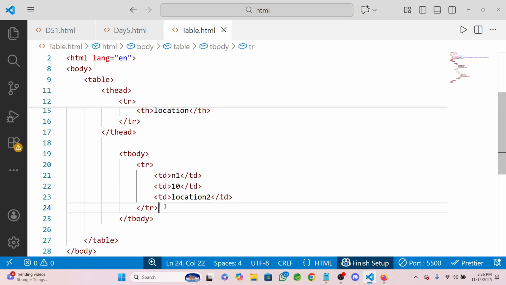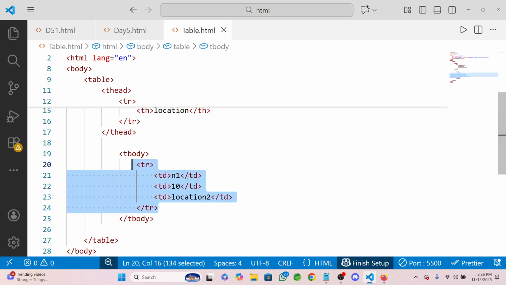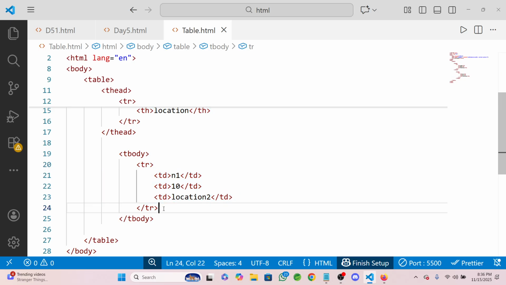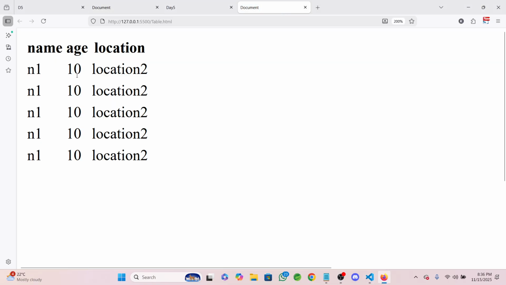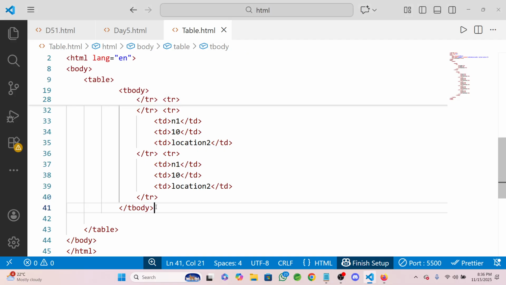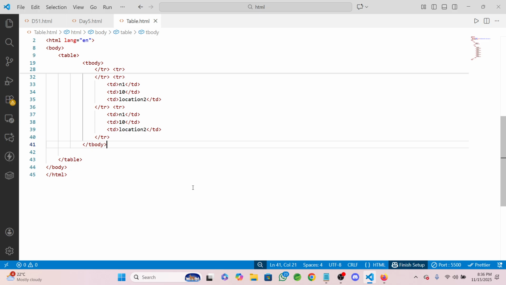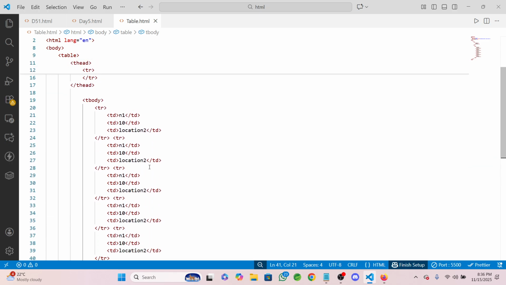Just use multiple TRs inside the TBODY. You can see here it's n1, 10, location 2, right? After completion of the table body, just look at this. It's very good to look.